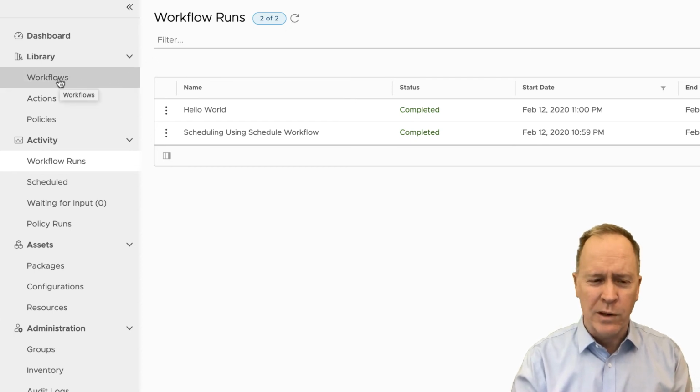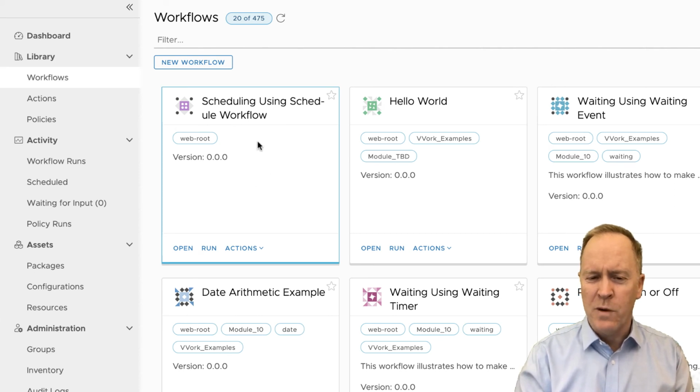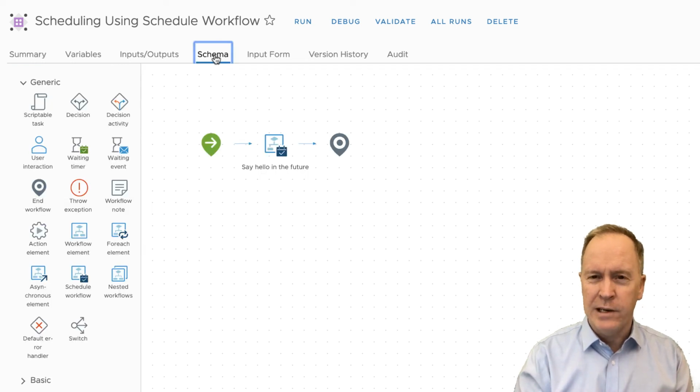So I'm going to go to Library Workflows, and under Library Workflows, this is the workflow we created. This workflow calls this other workflow called Hello World. Let's take a look at the workflow we created by opening it. And again, what we did was we added to our schema a schema element whose name we changed to say hello in the future, but that's actually a scheduled workflow. We've changed its name now.